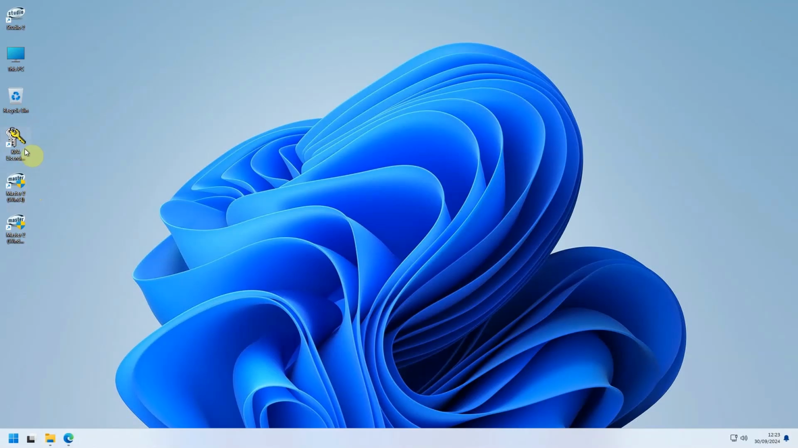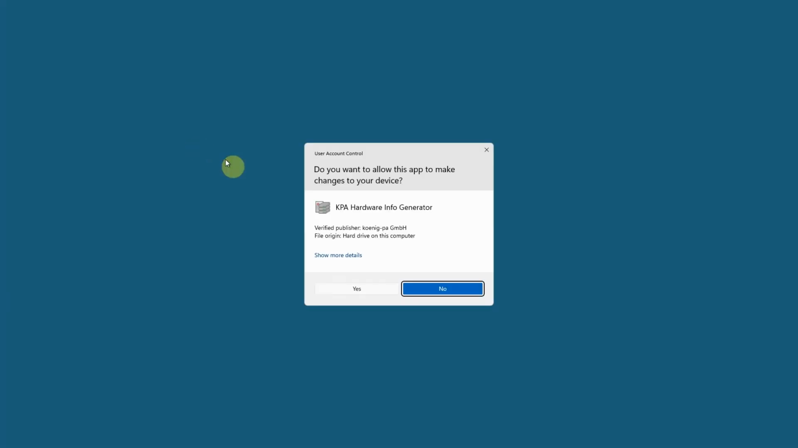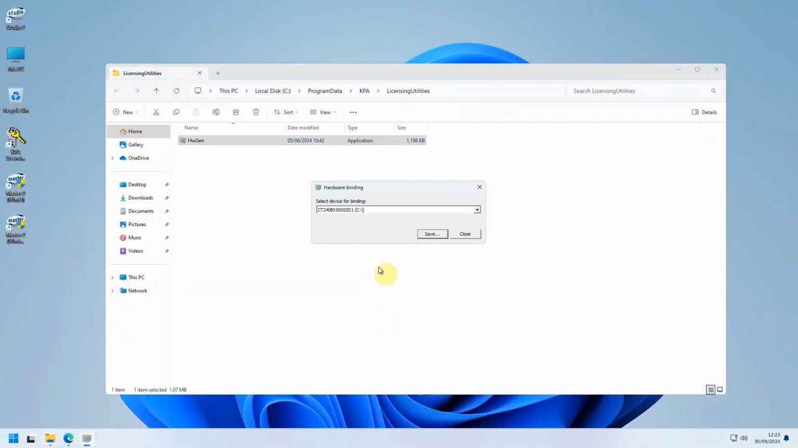Go to Licensing Utilities folder and run Hardware Info Generator to create the activation file. Choose the hardware and press Save button to select the device that will be used for binding the license.